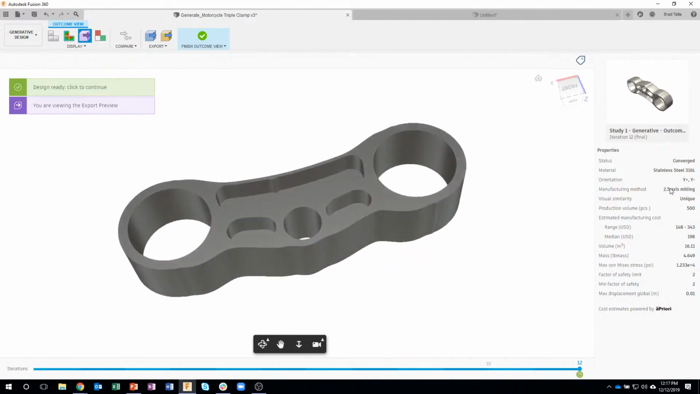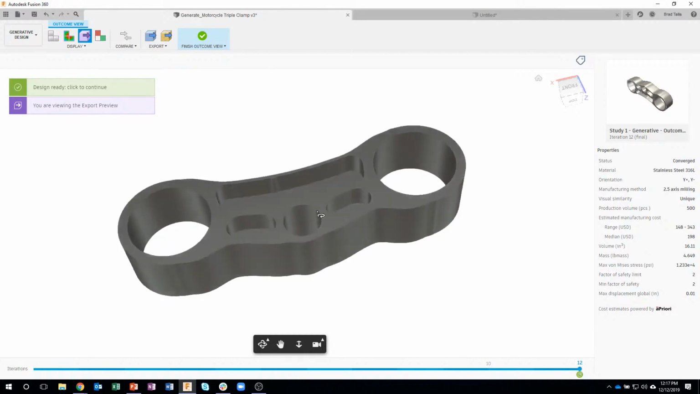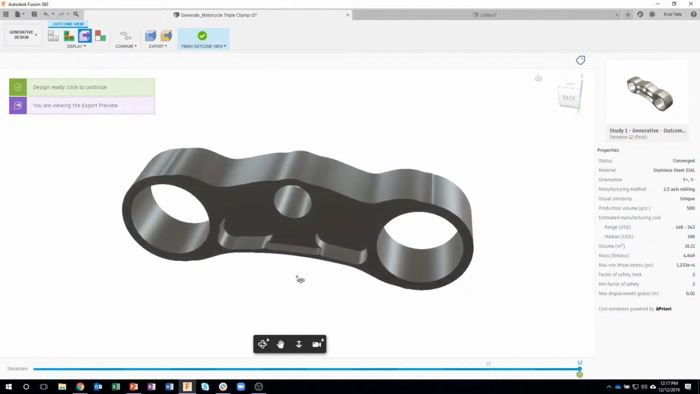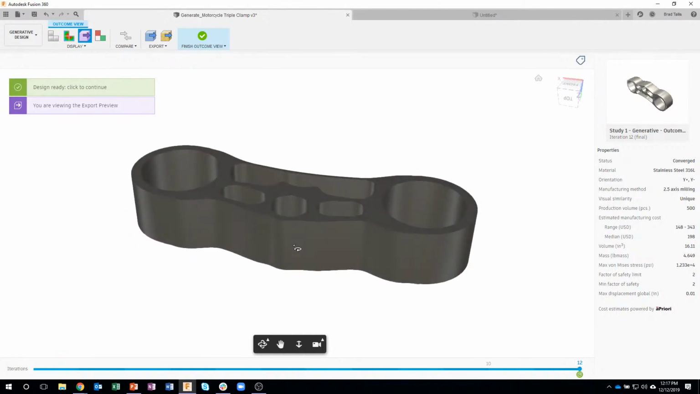We can see that this is a 2.5 axis result. So we can see the orientation is in the positive Y and in the negative Y. And so you can see we would machine in the positive Y, then we'd have to flip the part over and machine it from this direction also. So that's what a 2.5 axis result is.